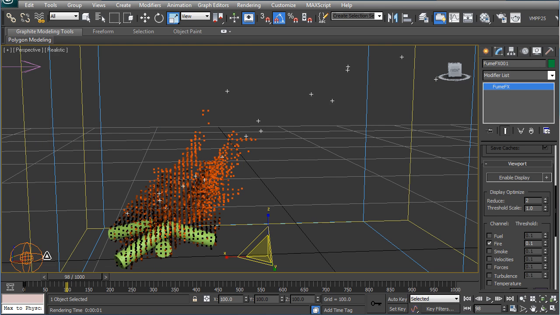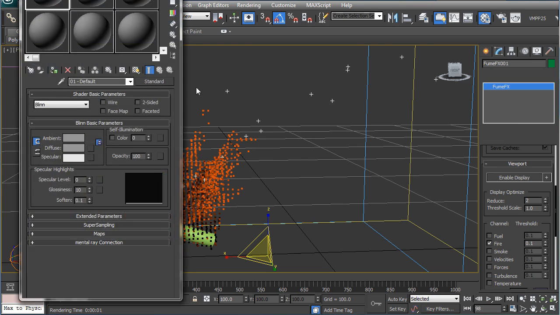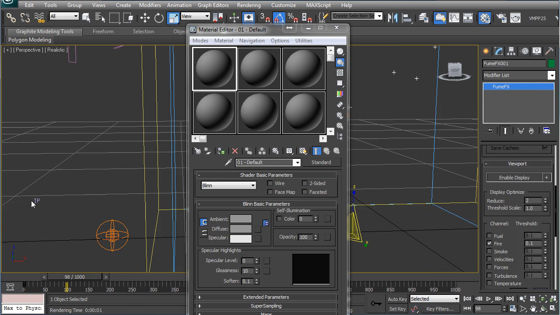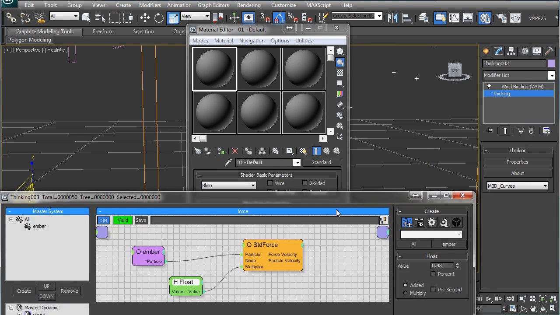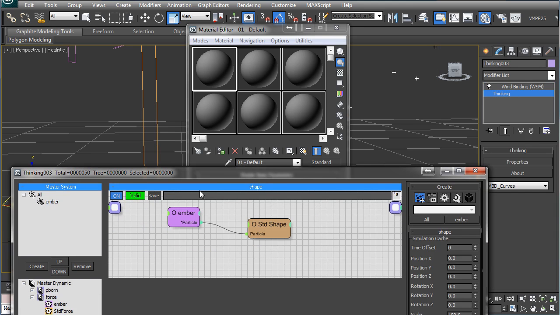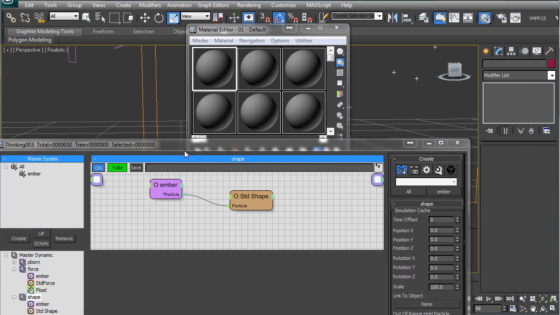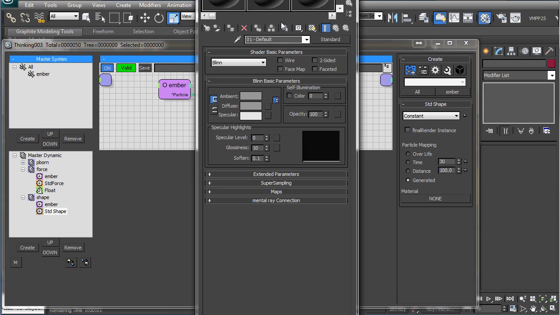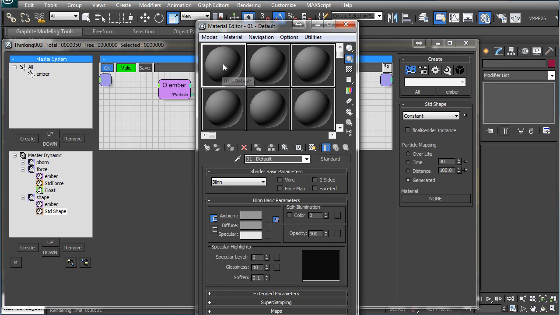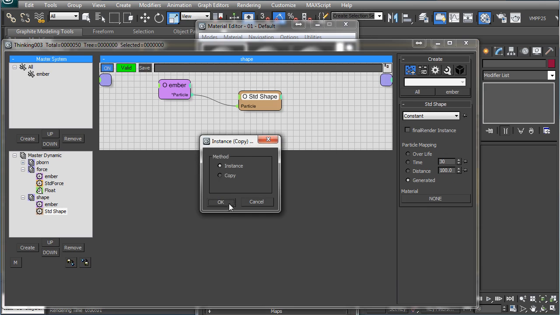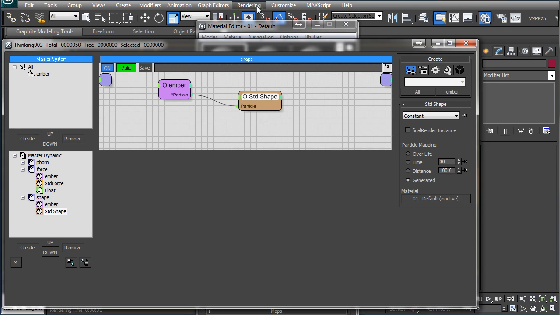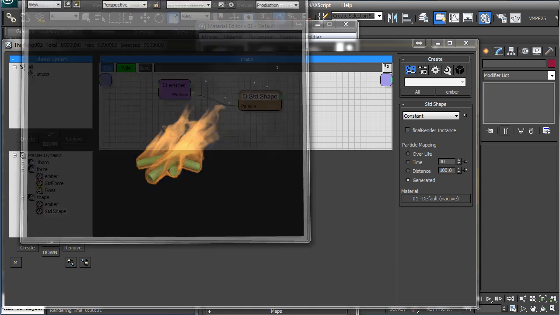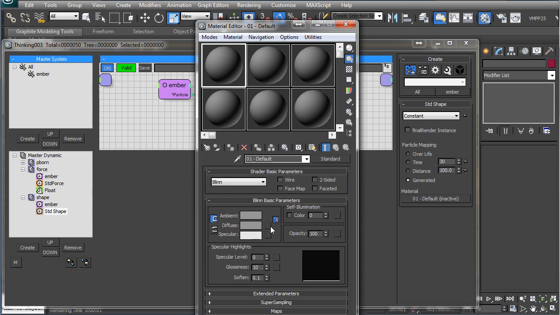For that, let's go into the material editor, and okay, let's now go into the thinking particles window, and I'm going to select the shape operator, and assign this material over there, and render and see what we are getting. Right now we are not getting much of a difference because we need to color the particles using vertex colors.